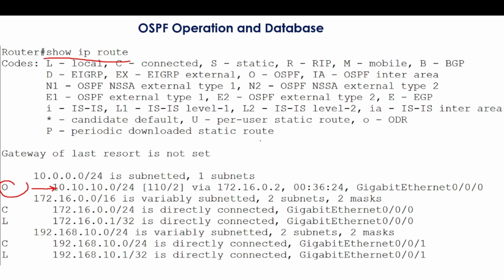So I think that's it. I wanted to just go through some of the messages and the OSPF operation and some database. Of course, this is not in detail, but I have briefly shown you the operation of OSPF and its database.